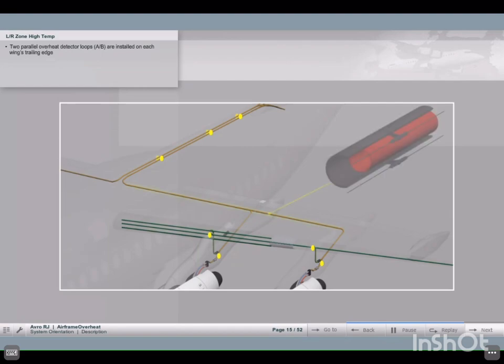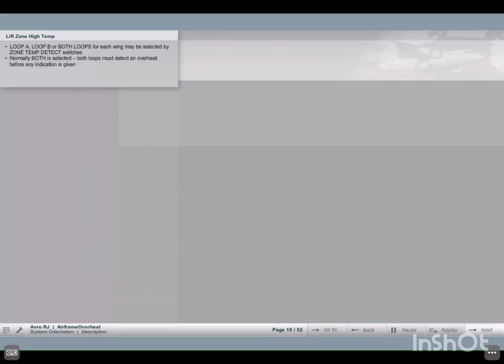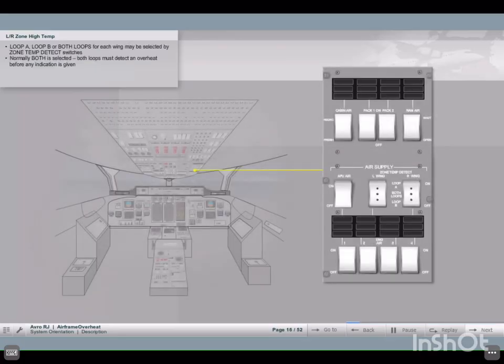Two parallel overheat detector loops, A and B, are installed on each wing. Selection of Loop A, Loop B, or both loops for each wing is made by the zone temperature detect switches marked left wing and right wing on the air supply panel. The loops are normally selected to both. In this position, both loops must detect an overheat before any indication is given.